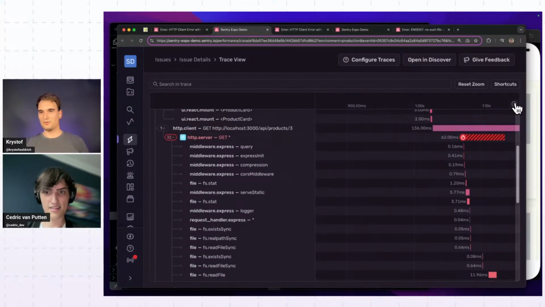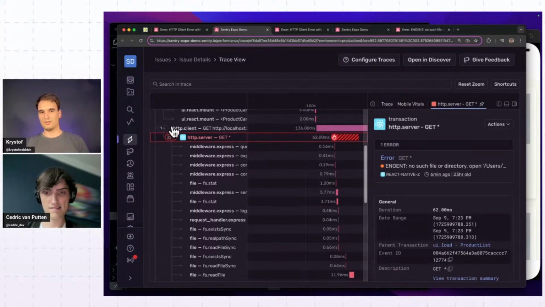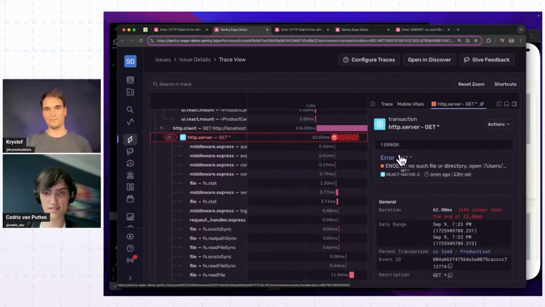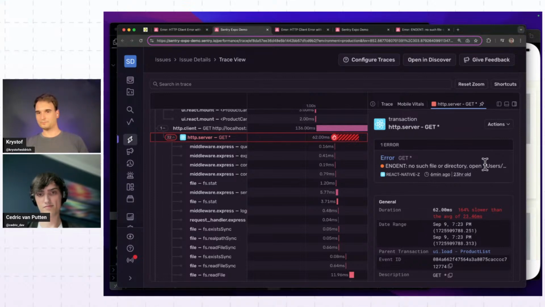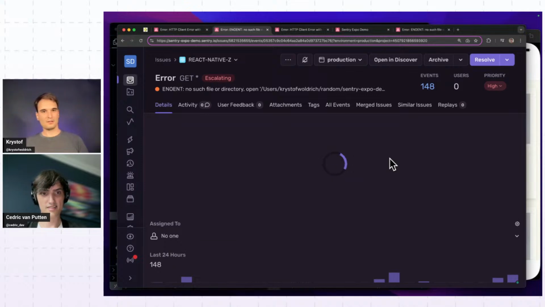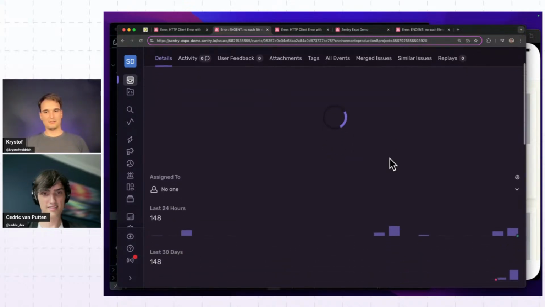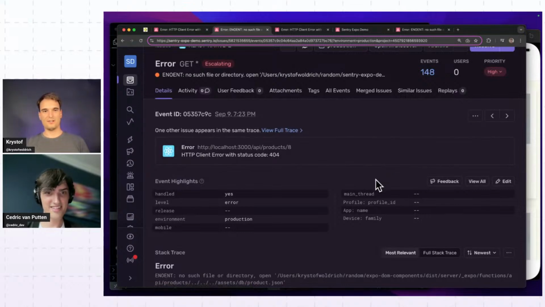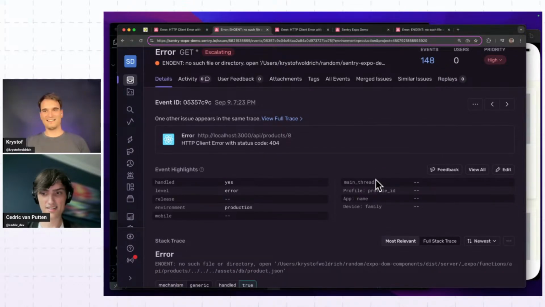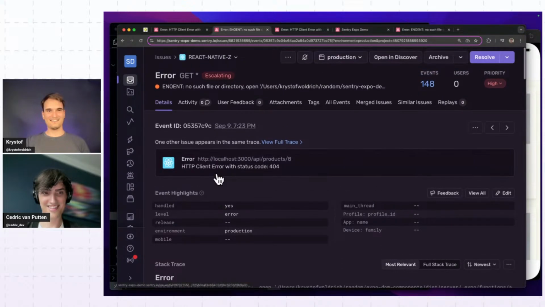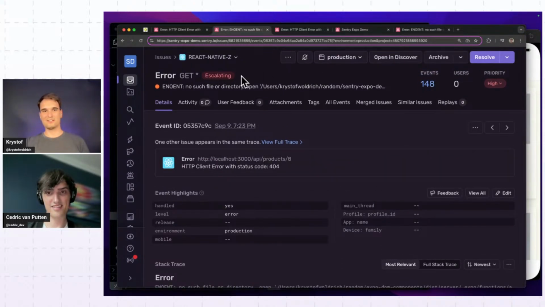So now is the time for me to reveal the sidebar again, because I want to see what errors are happening inside the processing of the request. And I see one here. That's plenty. We need to go step by step fixing our application. I see it's 6 minutes ago, so let's jump into it. And there we go. It took a minute. I guess the live stream is heavy on my Wi-Fi. So 148 events, escalating. Doesn't look good.